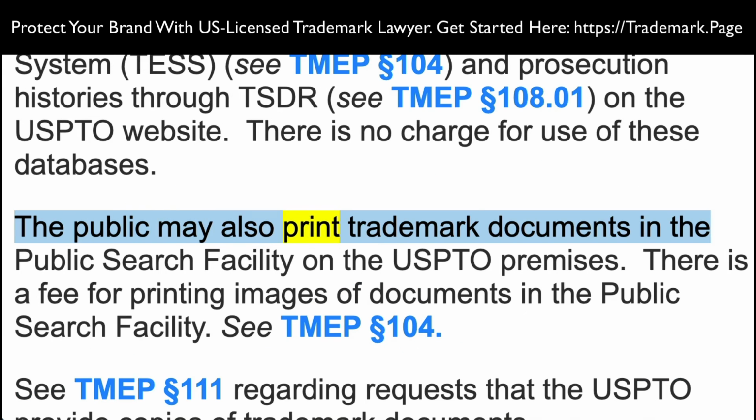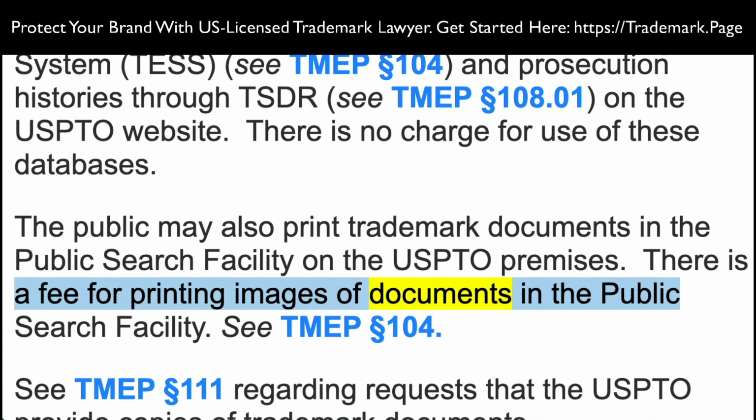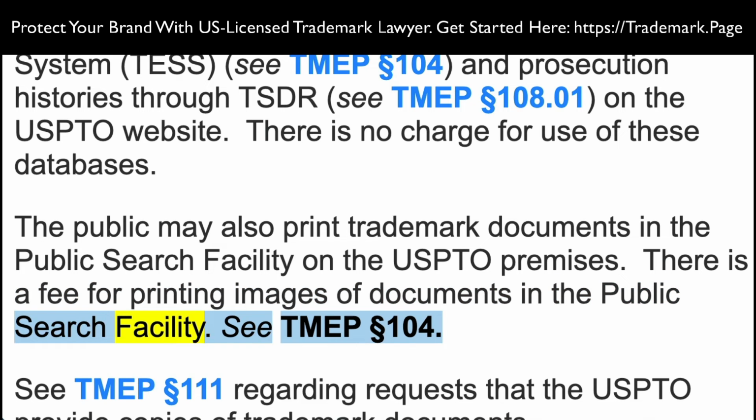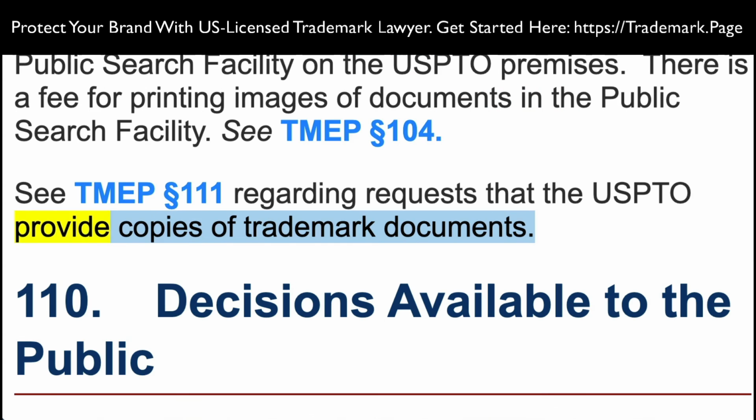The public may also print trademark documents in the public search facility on the USPTO premises. There is a fee for printing images of documents in the public search facility. See TMEP Section 104. See TMEP Section 111 regarding requests that the USPTO provide copies of trademark documents.